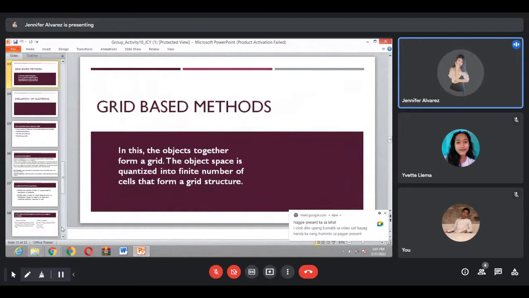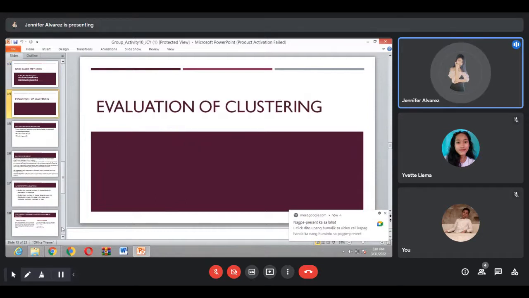Next is the grid-based method. In this, the objects together form a grid. The object space is quantized into a finite number of cells that form a grid structure.